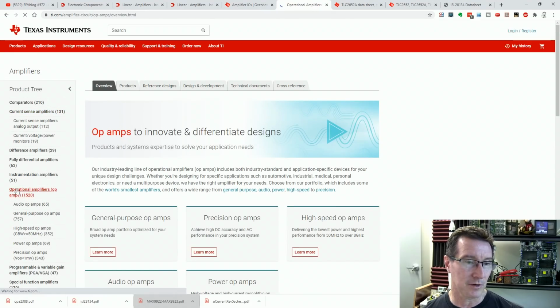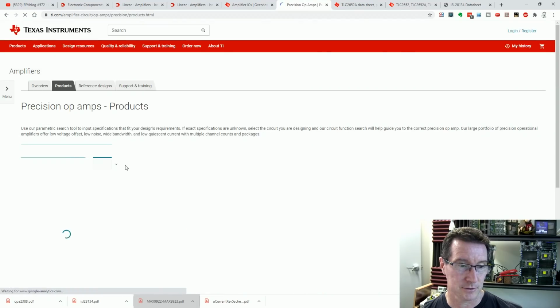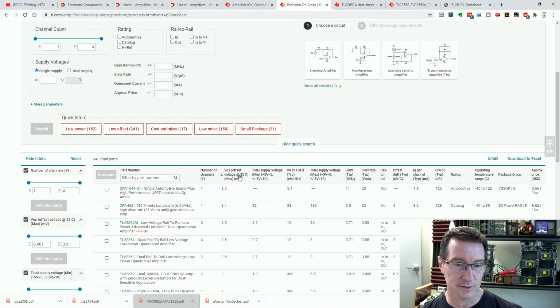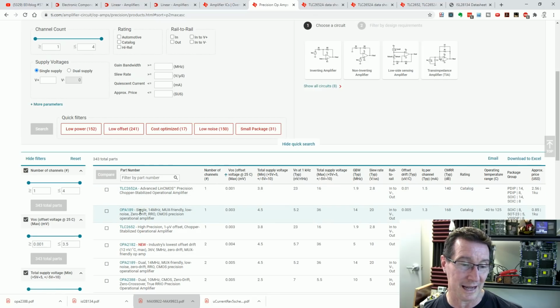So not necessarily the best thing. Can we just go to operational amplifier and find the parametric search for just all op amps? I want to search every single op amp, 1,520 of them. Search all precision op amps. Offset voltage, millivolts. Did I have that around the wrong way before? I might have been sorting that the wrong way. Chopper stabilized, 1 microvolt. There you go, the TLC2652. Already looked at that. The OPA189.